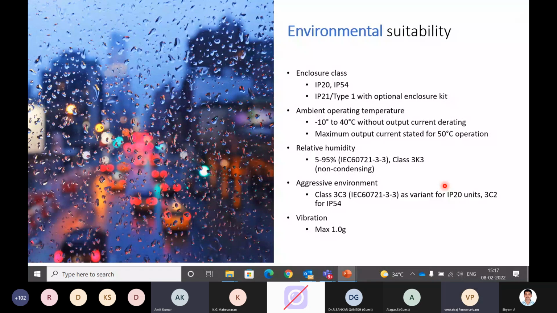And this is about the environmental safety. The enclosure we already discussed, and the ambient temperature is very, very important. Suppose you are using this drive in low temperature areas, the VFD can withstand even -10 degrees, and a maximum of 40 degrees without derating, and we can go up to 50 or 55 degrees with derating. So that is possible with the variable frequency drive, and relative humidity in the range of 5 to 95 percent is available.